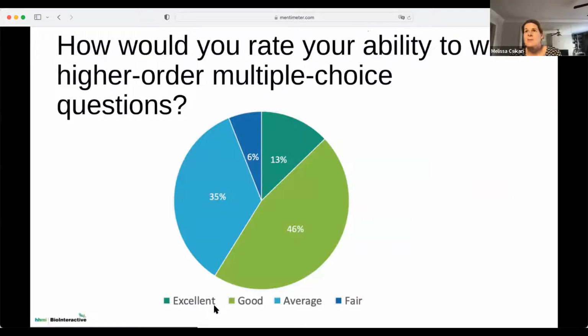So when we ask them, how do you rate your ability to write higher order questions? Not surprising, a lot thought they were good and excellent. So over half thought they were good or excellent. We have an awesome community.